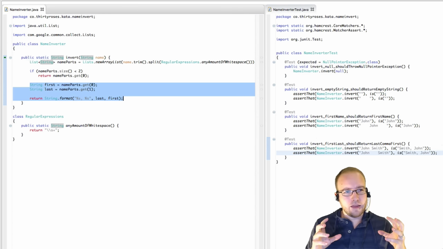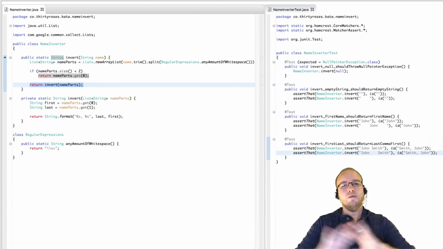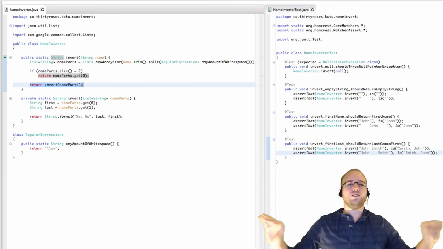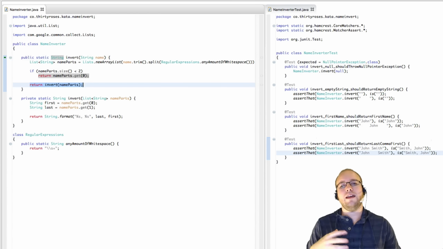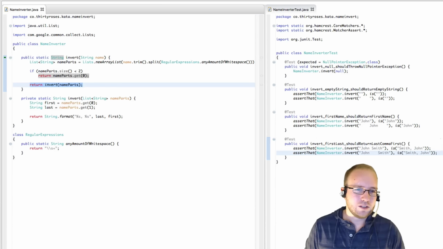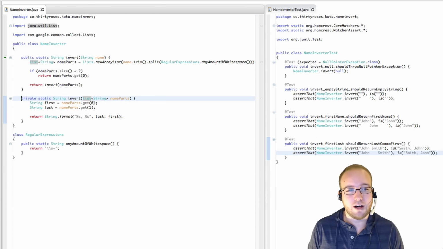So I want to take this and highlight it and move it out into its own method, which I'm going to call invert. And so this moves all of the exceptional conditions and the work that we did to get to this point away from what's really important, which is just this piece. So I'm going to communicate that to the author by sectioning it off from the rest of the logic.